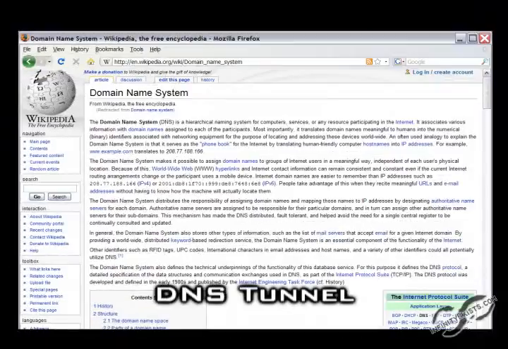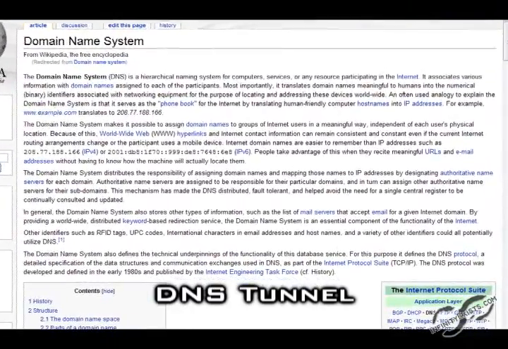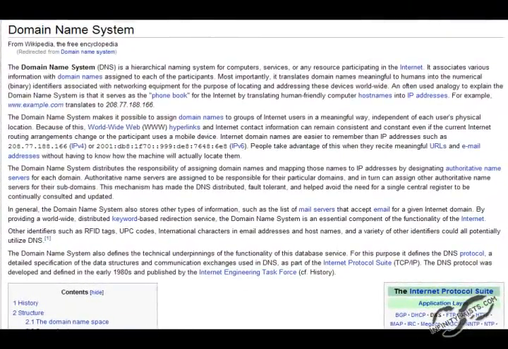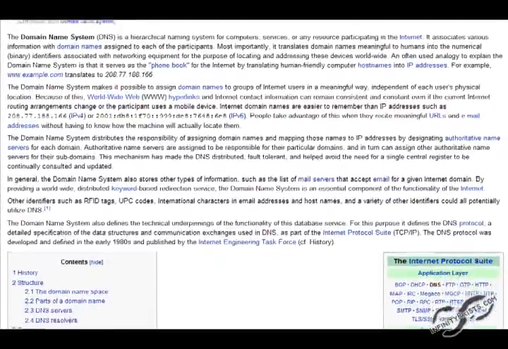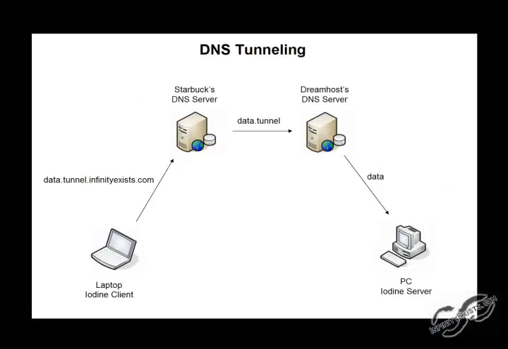The second method we're going to demonstrate is the DNS tunnel. DNS stands for Domain Name System, and it's a naming system for computers and servers. Basically, it associates a server's domain name with other information like its IP address. Most of the time, paid hotspots do not block traffic between your computer and their DNS server. We can tunnel our internet data through DNS packets to a fake DNS server to bypass the hotspot's access controls.